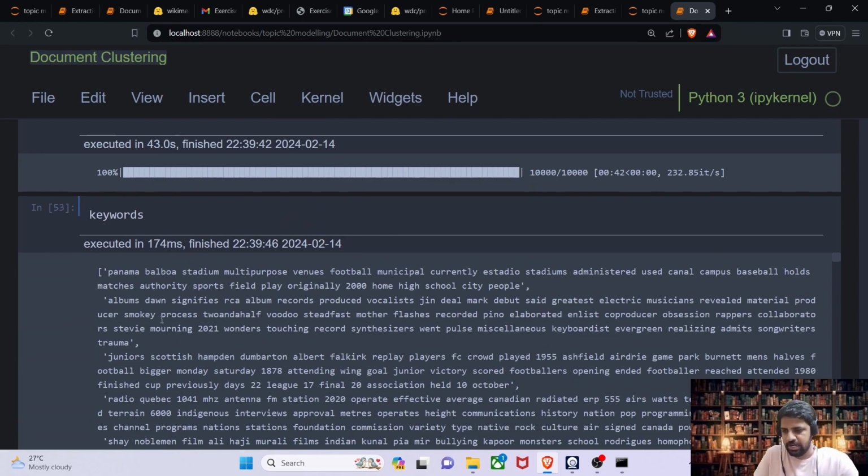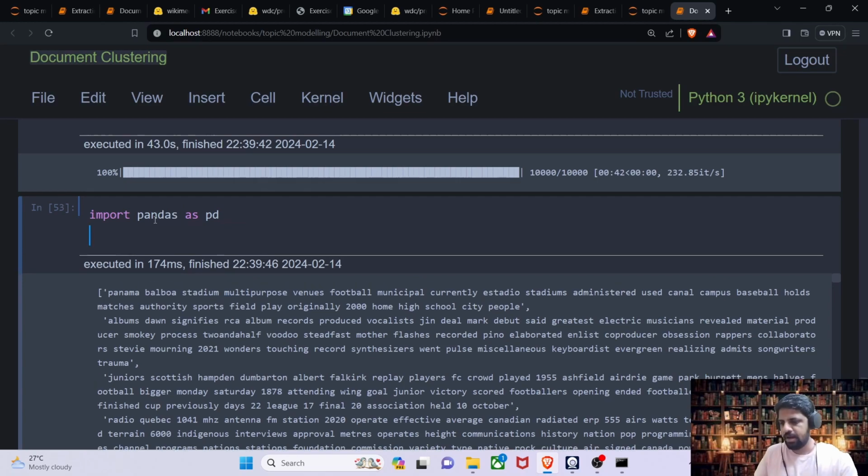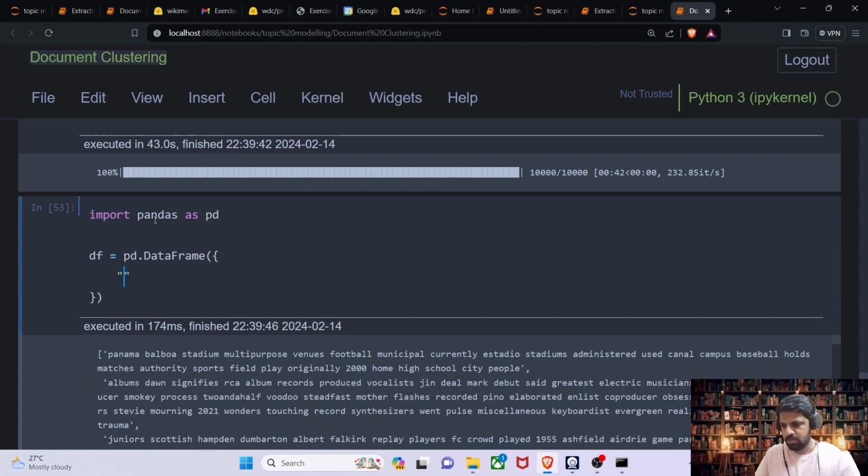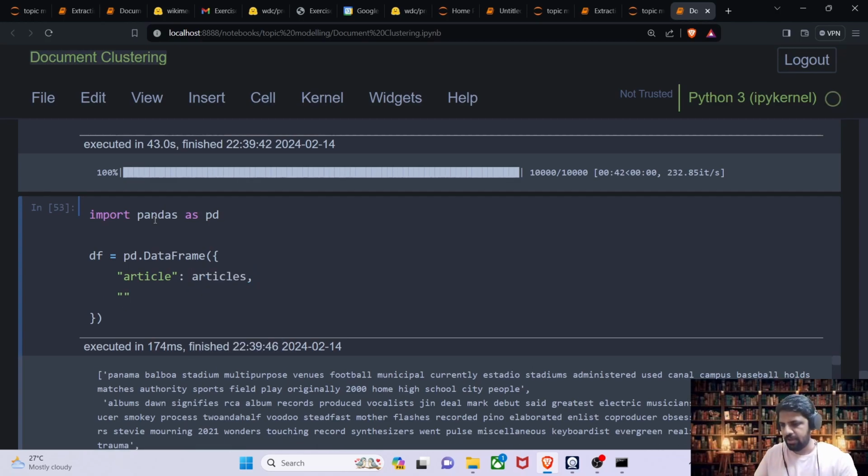As we can see, it's a list of all the articles, right? So let's do one thing. Let's have a data frame. Import pandas as pd, right? df equals pd.DataFrame of, I'm going to create a list. So I'm going to have the article, it's the original article, which is nothing but our list of articles, followed by keywords, which is nothing but the keywords which we derived, right?